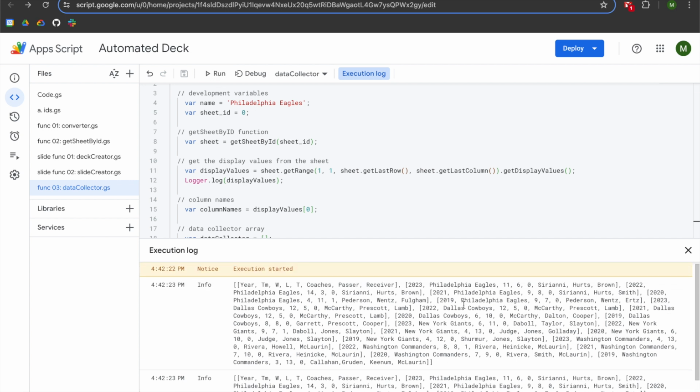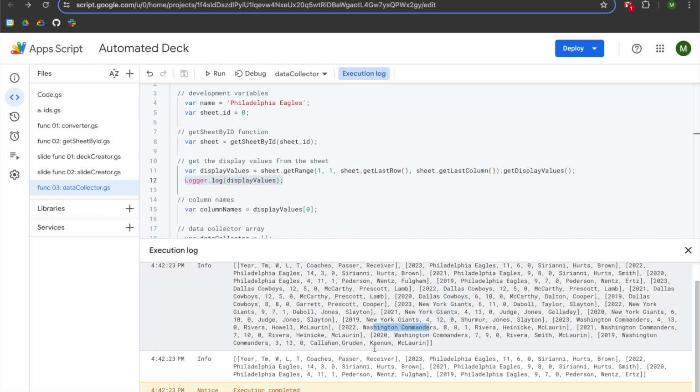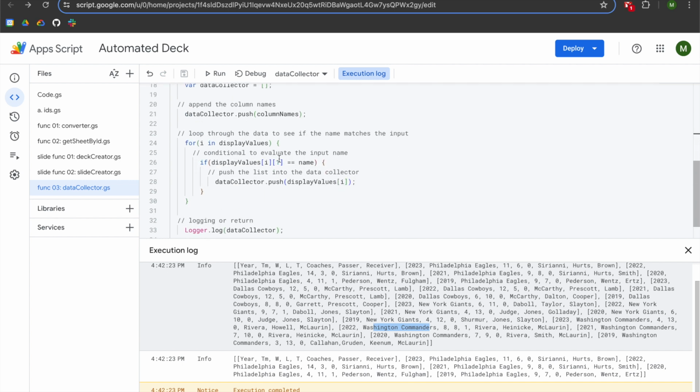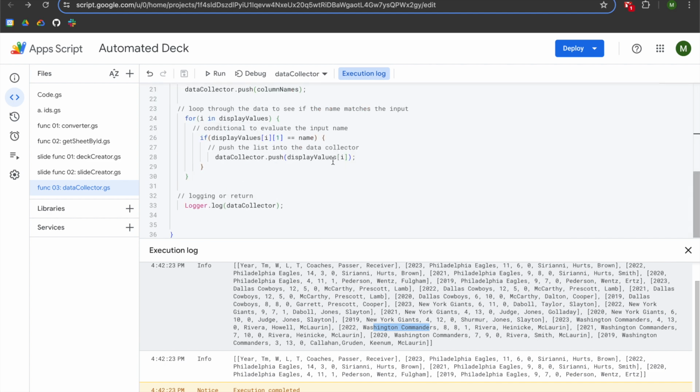So you can see when we collected the display values here for line 12, we got everybody. You can see we have New York Giants, we have Dallas Cowboys, we have the Washington team. And then down here, we said if the display values in access point 1 is equal to the name variable, which up top here is Philadelphia Eagles, then allow that data to be pushed into the dataCollector variable, which is why down here you're seeing Philadelphia Eagles.